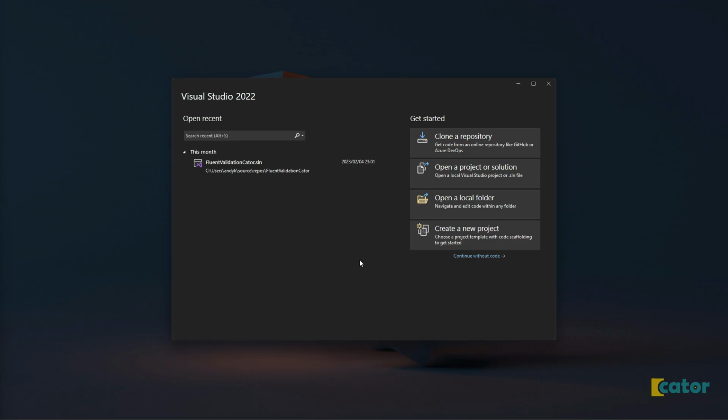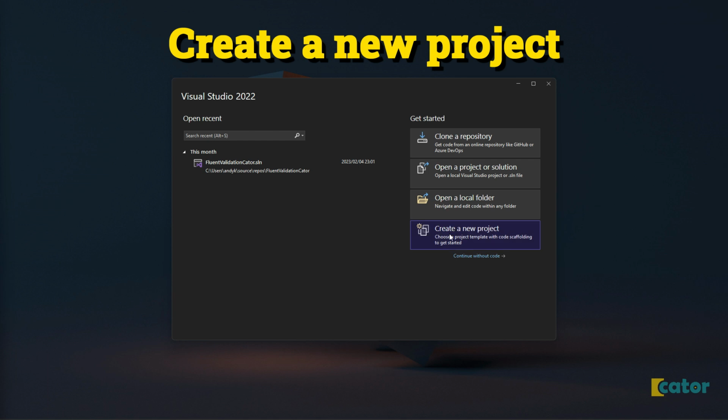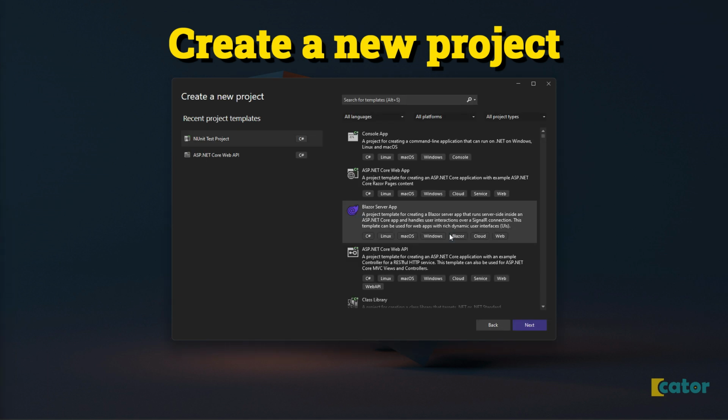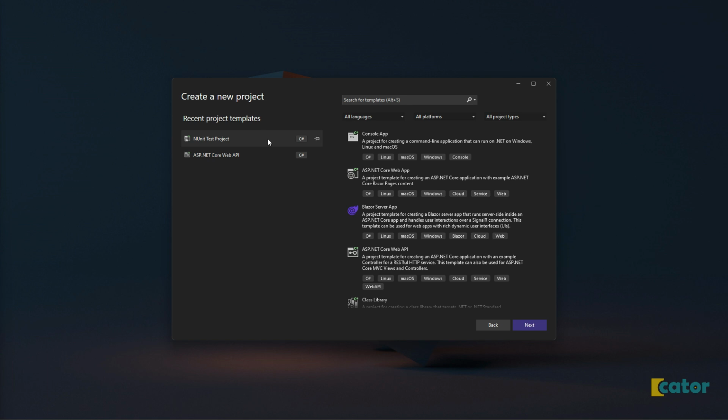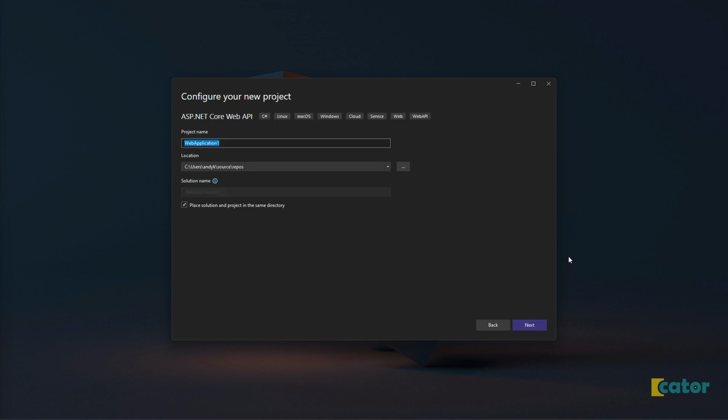In this one, we'll be creating a new project and setting up different layers of this project. To get started, we go ahead and click on create a new project. On the project templates here, you can see that I've been using the ASP.NET Core Web API. If you do not see it here, you basically just go here and click on ASP.NET Core Web API. Ensure that it's in C#, and that it supports all these platforms, and then you go ahead and click next.